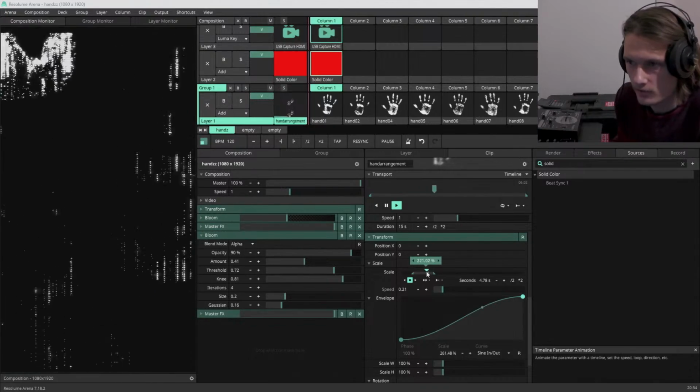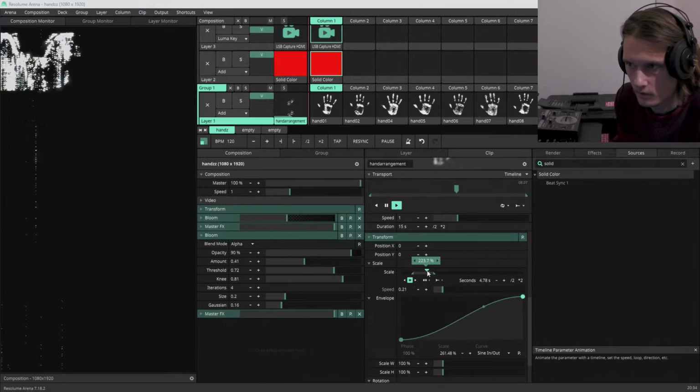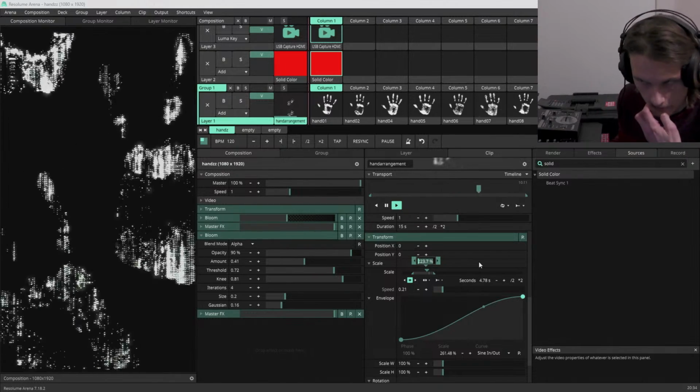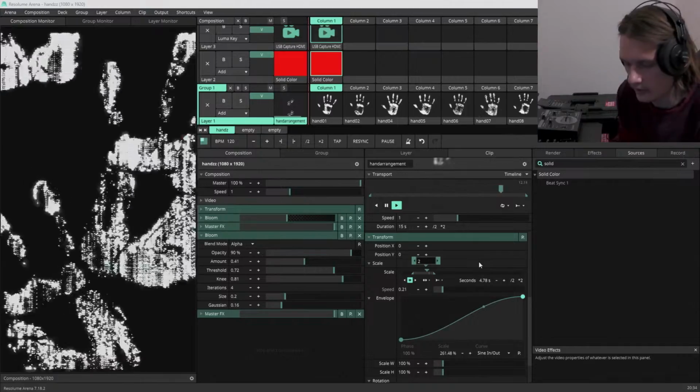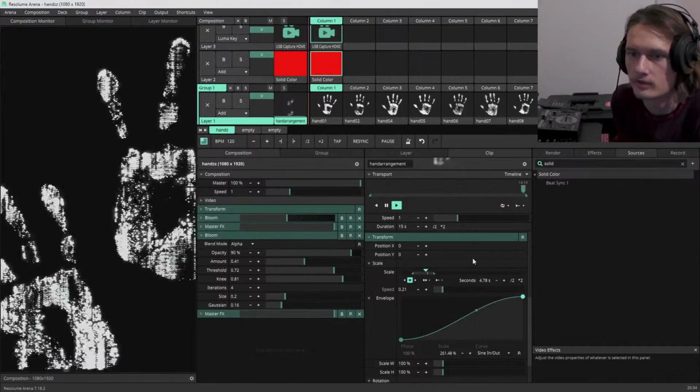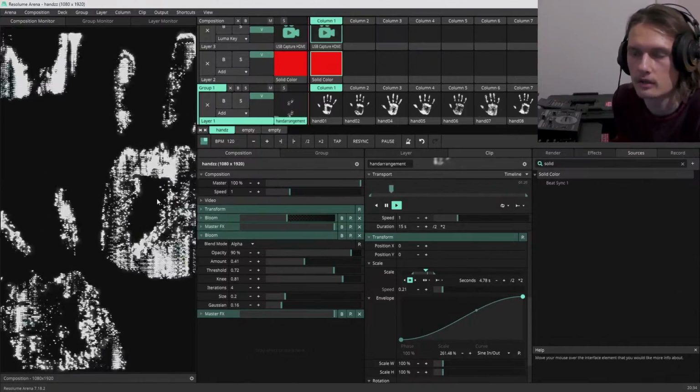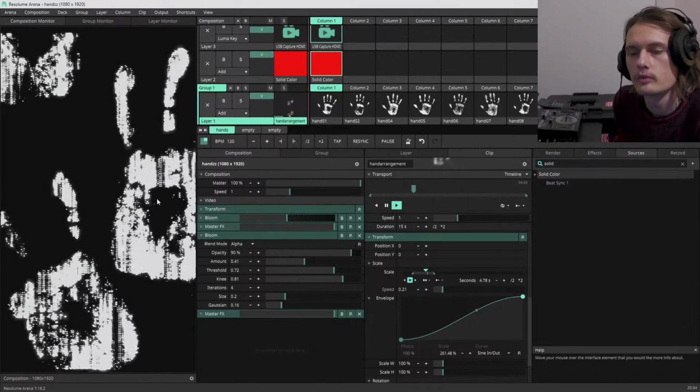Like that, it's really nice when it's quite big, like this. But obviously, I'm not showing all the hard work that I did stacking the hands in one big composition.